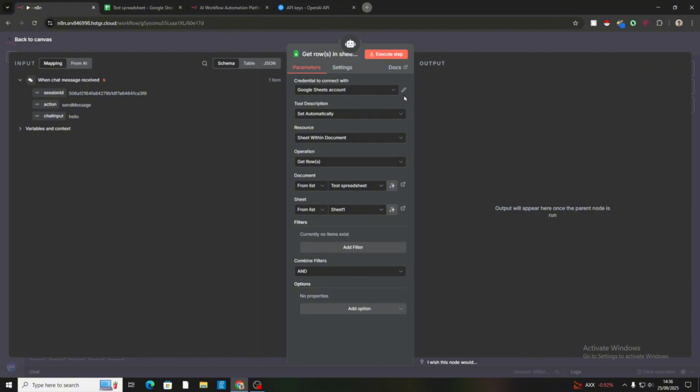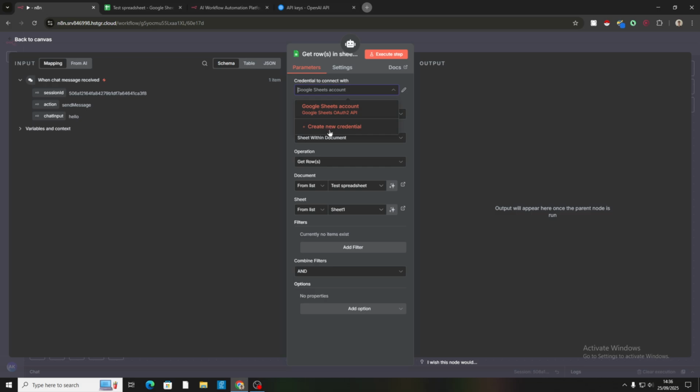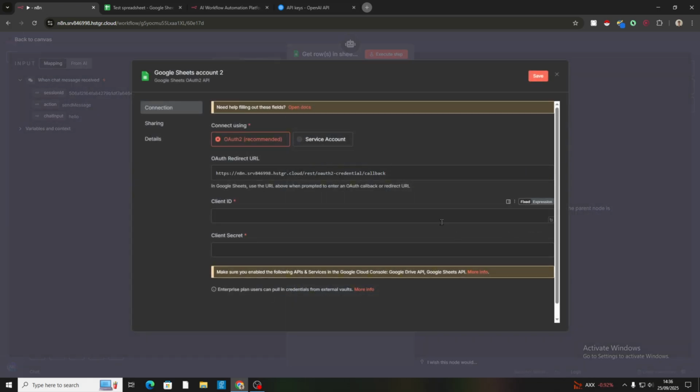Now you do need to connect your Google Sheets account in order to use Google Sheets. So we need to create a new credential. This is what you're going to see. And I know it might look a bit overwhelming, but don't worry, I'm going to take you step by step how to get the client ID and the client secret to connect your Google Sheets account.